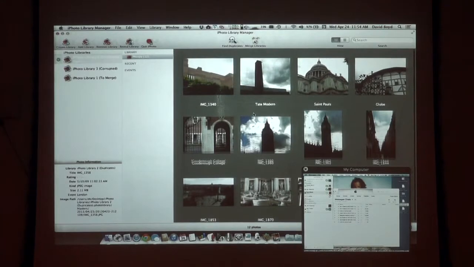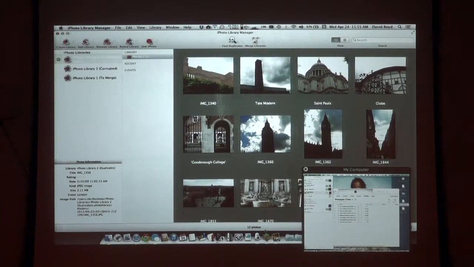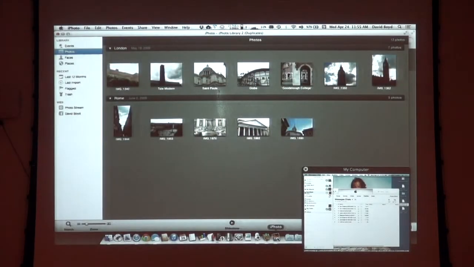So here we have a set of images that are now not duplicated. You can see that our original one, which had duplicates, is now back to 12 photos as opposed to the 19 we had previously, or 22, I should say. So that's a good example of duplicate removal.